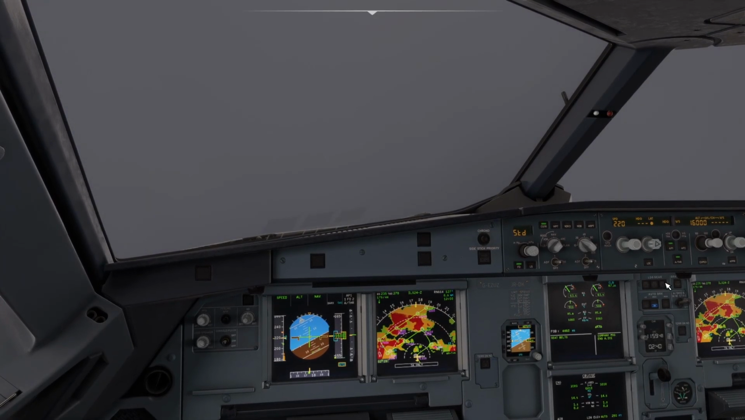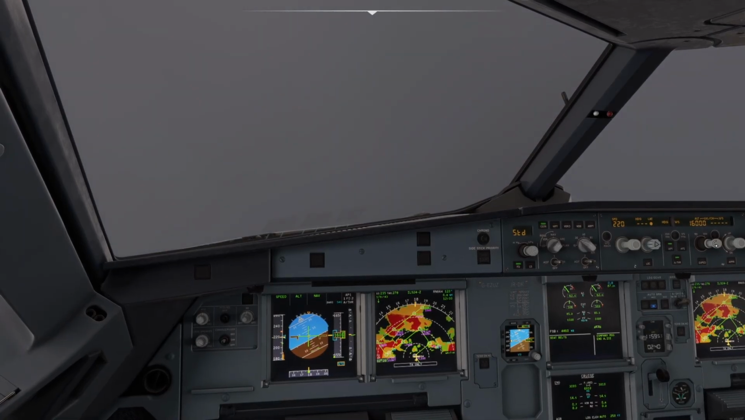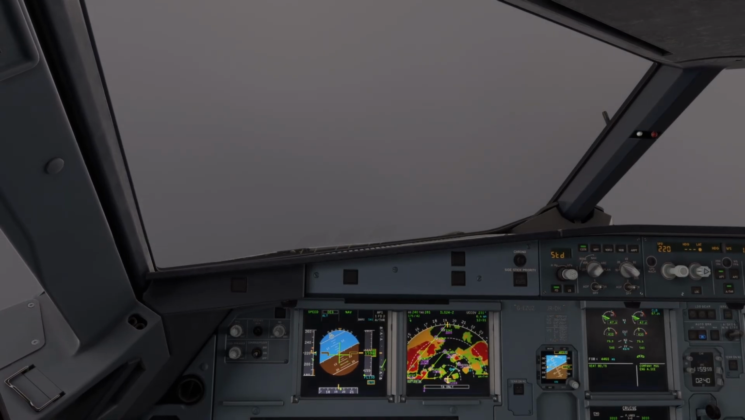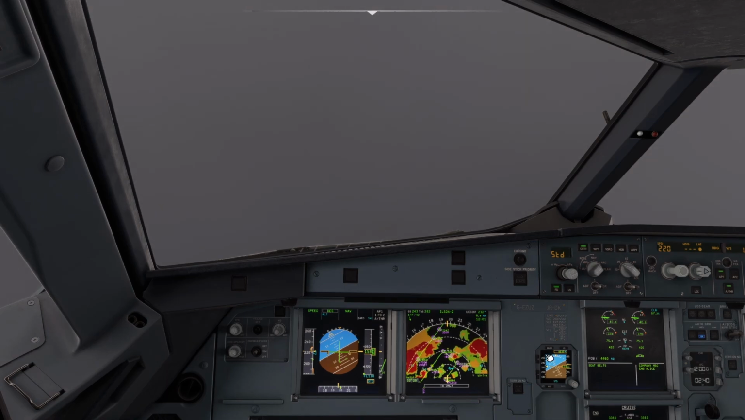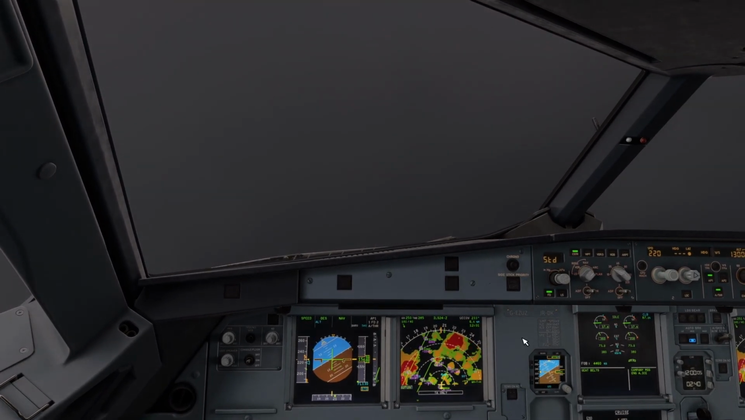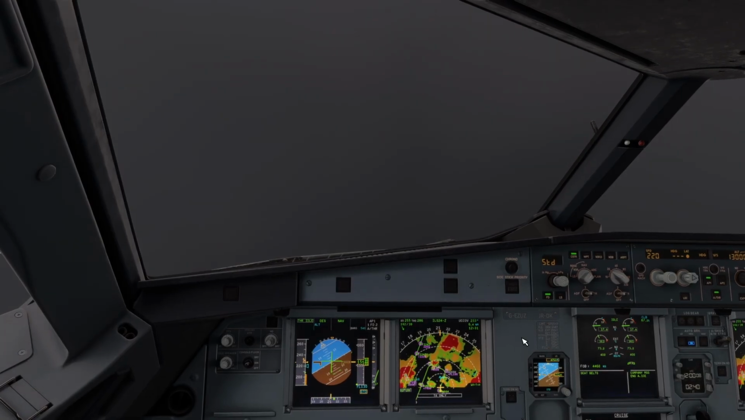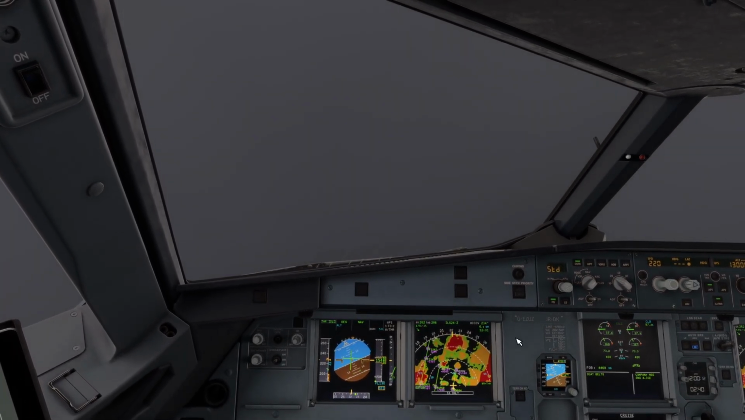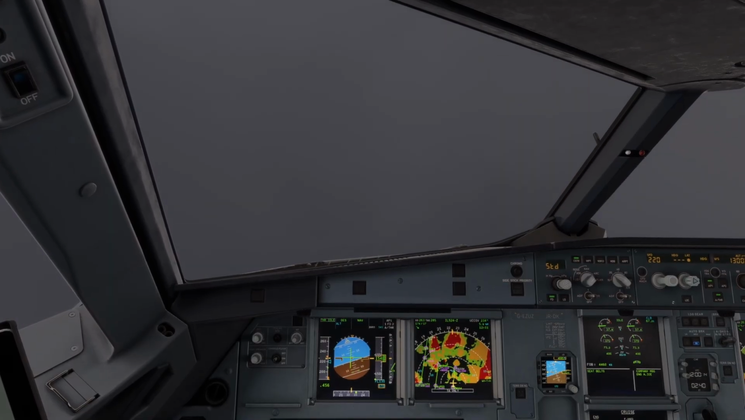Easy 17 Romeo uniform, descend to flight level 130. 130. Descend to flight level 130, Easy 17 Romeo uniform. That's fine, they should vector us down decently. There's lots of terrain around here as well, remember, coming into Naples, quite mountainous. So let's hope they factored that in as well.